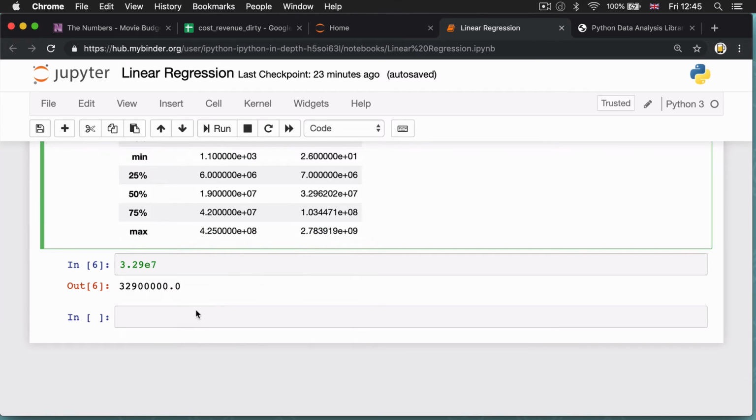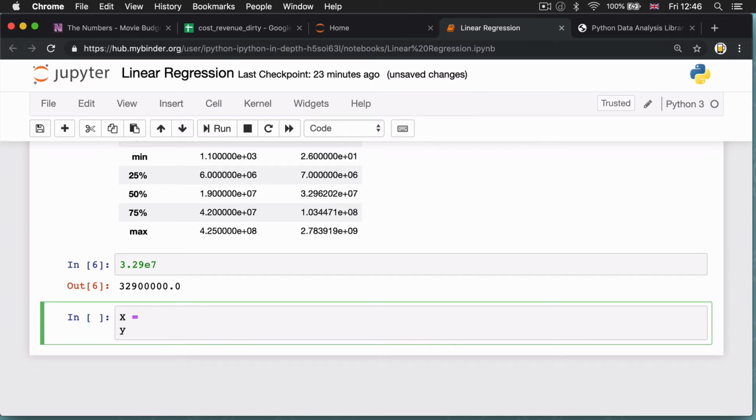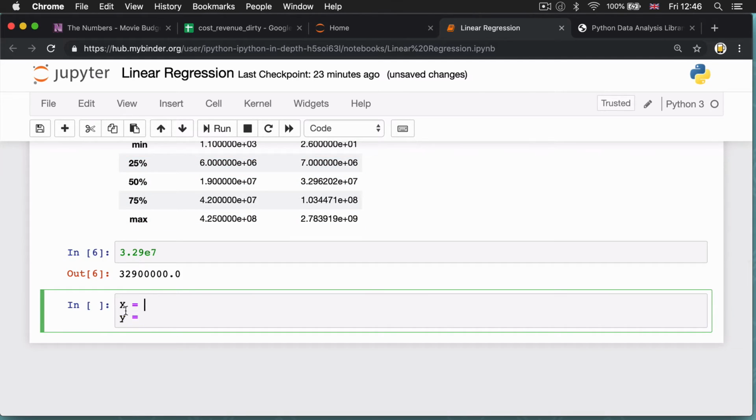So now come down here to a new cell and I'm going to create two more objects. One is going to be called capital X and the other one is going to be called lowercase y. Now, our X is going to hold on to our production budgets and our Y is going to hold on to our revenue. So we're using that equals sign again, just as we did up here. So now we have to think about what should these two things be equal to? What kind of object should our X and our Y be?